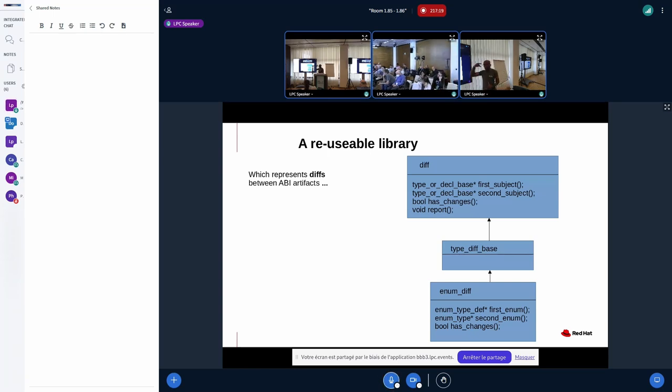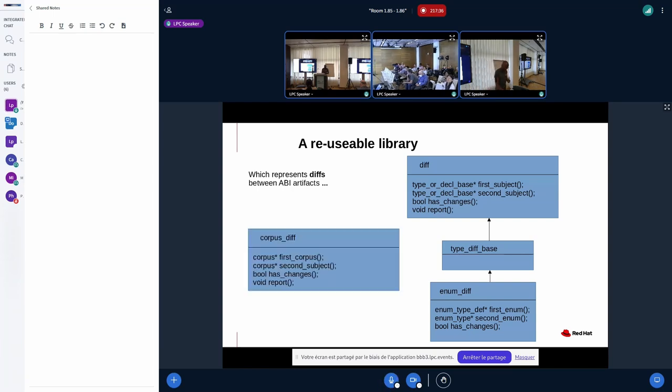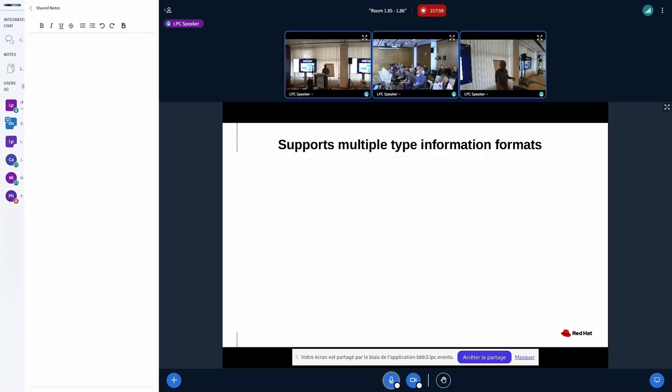A report is going to be a pass, basically, that will walk the graph of diff nodes and perform some operations. It can perform some transformations, and so on. So typical compiler stuff. And then we also have a corpus diff, which can diff two corpora, the plural of corpus in Latin. So we can get the first corpus, second corpus, et cetera. It's a separate kind of diff, basically.